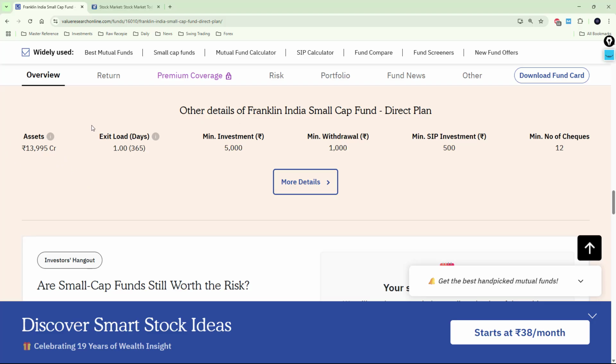And the next one you will have to check is about the exit load. As this description says, this exit load of 1% would be levied if you withdraw the fund before 1 year. And you can see the minimum investment, which is lump sum investment 5,000. Minimum withdrawal is 1,000 rupees. If you want to invest in SIP, the investment per SIP would be 500 rupees.